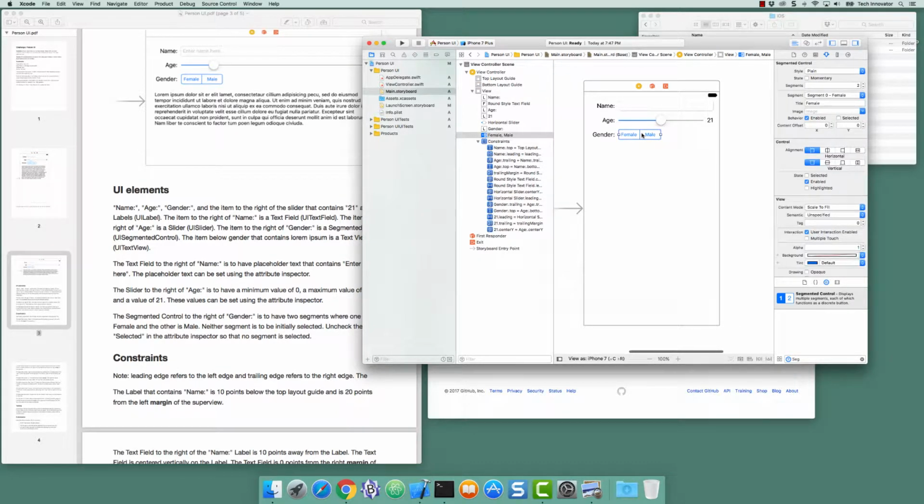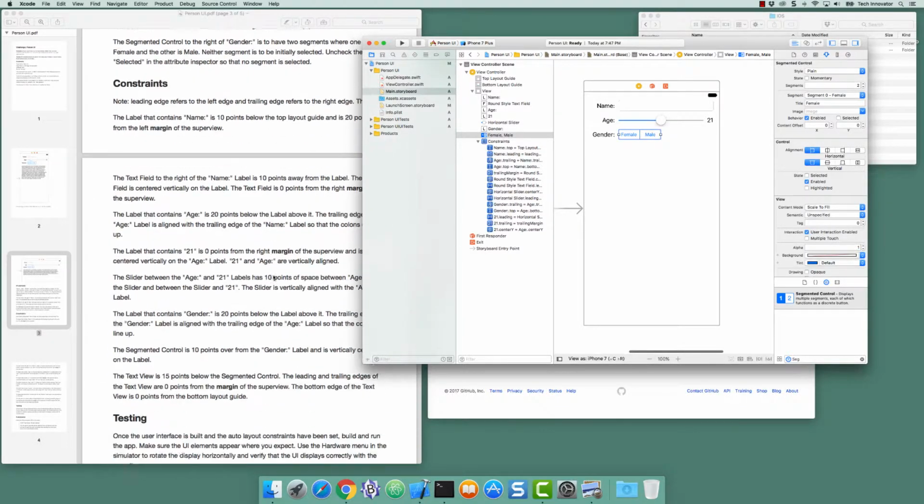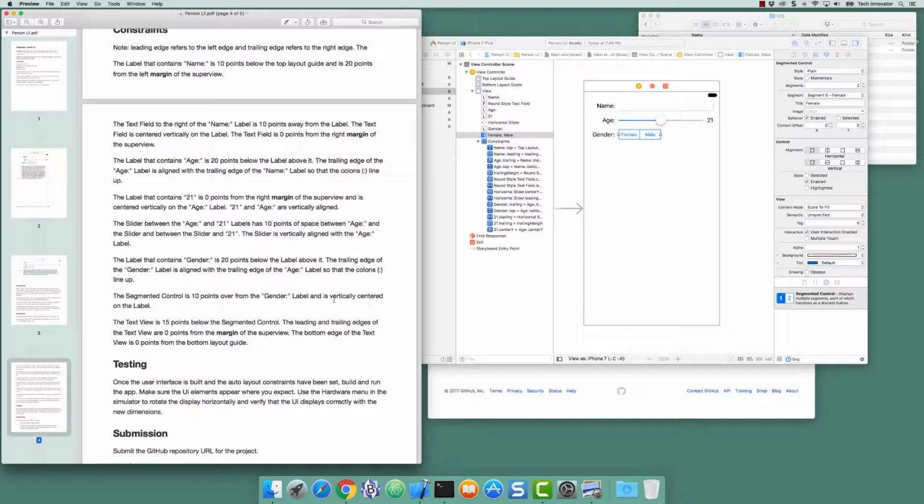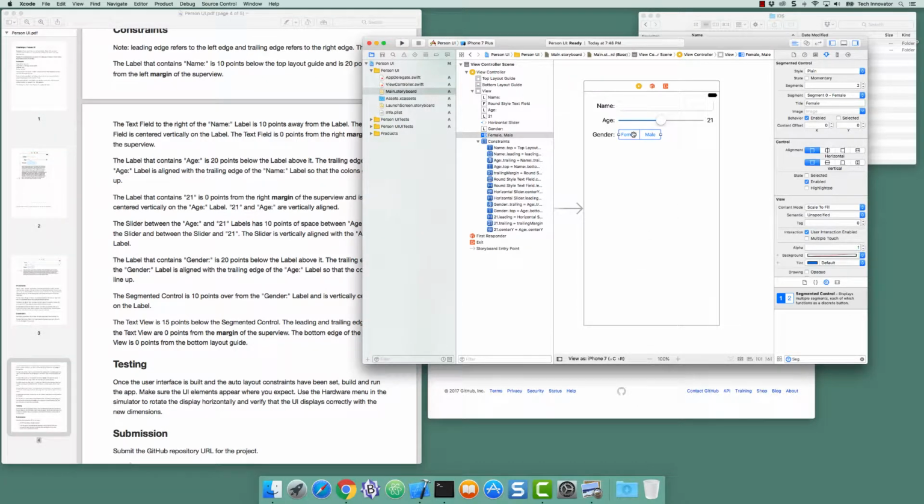So there is our segmented control, and it is supposed to be 10 points over from gender and vertically centered on it. So I'm going to control click drag from it to gender, hold the shift key down because I'm going to make 2 choices, horizontal spacing and center vertically, add those constraints. So now gender has male and female next to it.